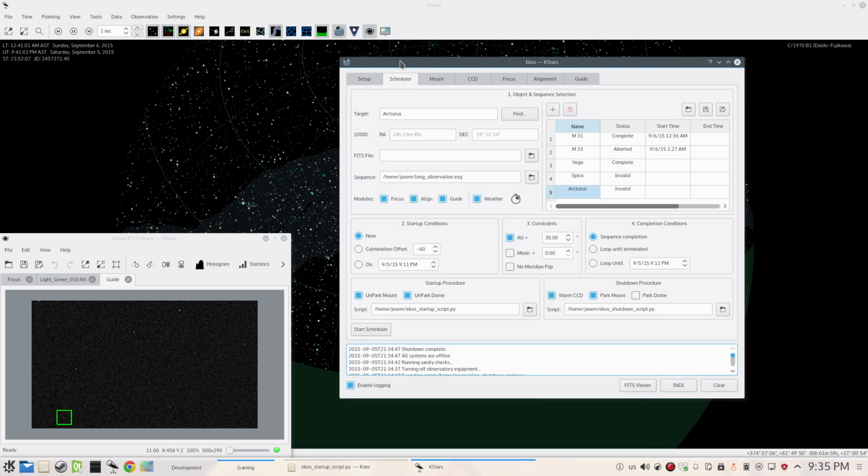You will see all these changes in the next revision of KStars. So I hope you guys find this useful, and good luck in your astrophotography sessions.